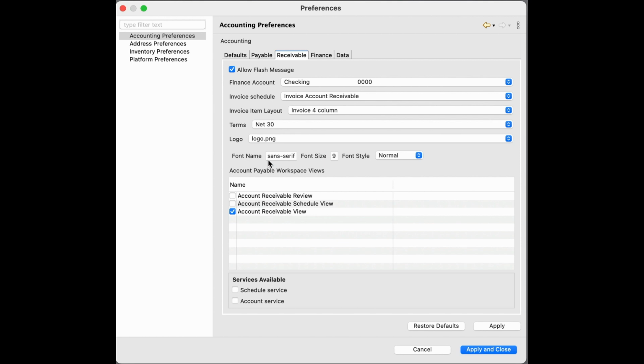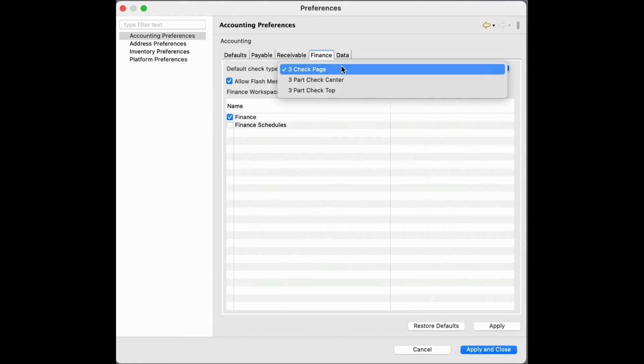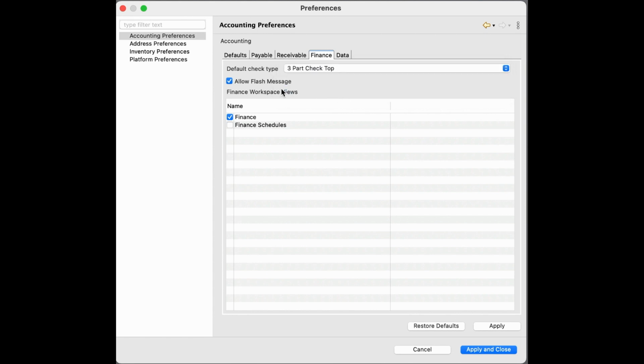Choose any available views you would like to have with the receivable view. Lastly, choose to allow access to the services available. Select the Finance tab. Choose from the 3 check layout options. Choose any available views that you would like to have open with the Finance view. Again, choose to allow access to services available.